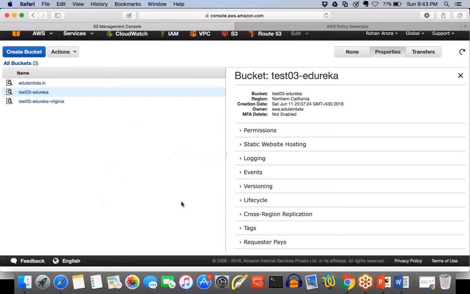Okay, so let's do one thing. Let's take a break for 15 minutes. You guys can have your dinner or you can just refresh yourself. Once we come back, we'll start with Glacier. I'll not take more than 15 or 20 minutes to cover the Glacier. It's quite, I would say, not that important a topic. After that, we'll discover the import-export snowball and the storage gateway. All right, so let's take a break for 15 minutes and please be back on time. Thank you.